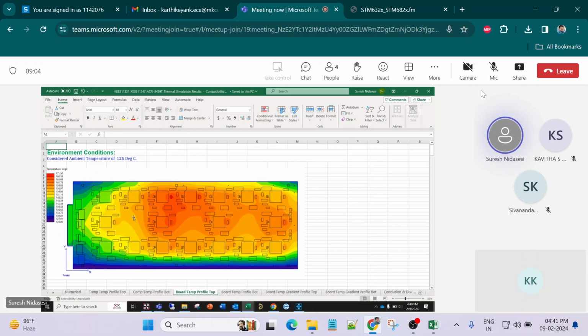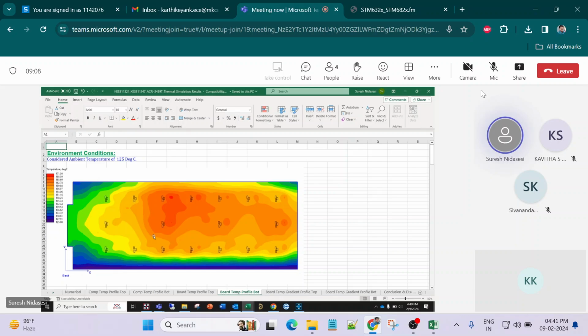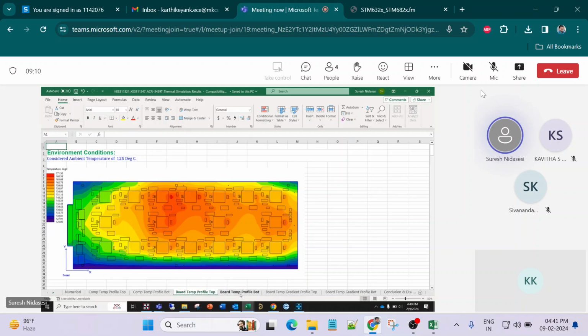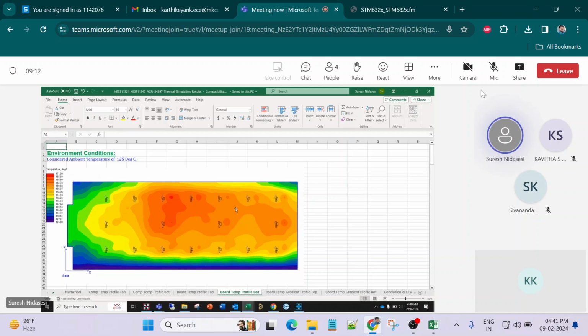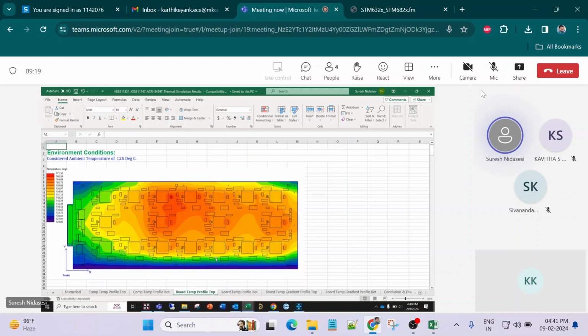Okay, this is the component temperature behavior. This is the board temperature behavior. More or less, it will be the same actually. Both, if you look at top and bottom, because it is a through hole, it will be done at the same speed. So more or less the board temperature and the flow will be the same.